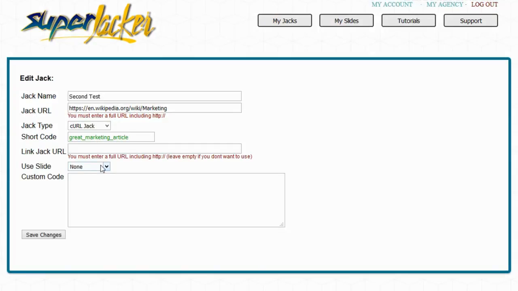Underneath here, you're going to see a drop-down box that shows you all of the slides that you've created. So you can actually put your slides over the websites that you jack. These slides can have call to actions in them, they can have ads in them, videos, opt-in forms, anything that you want. And you can build slides in the My Slides section.